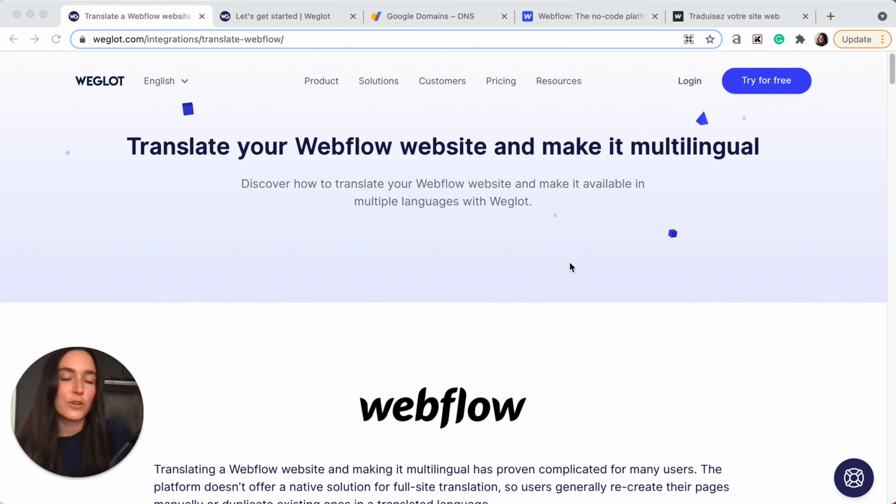Today I'm going to show you how to create a multilingual Webflow website using Weglot. Our integration is quick, fast, and requires no code. So let's take a look at how to do that, and also we'll be adding multilingual SEO-friendly subdomains.